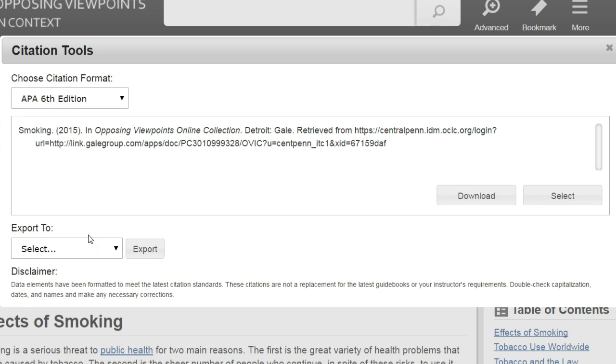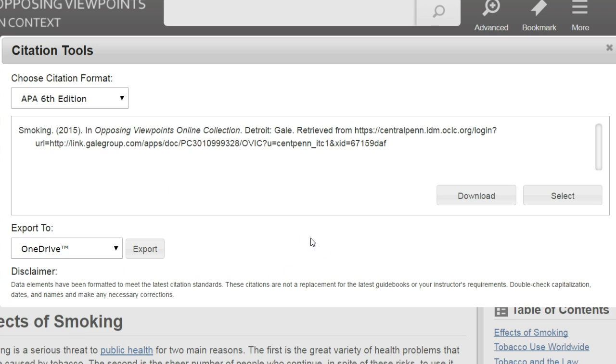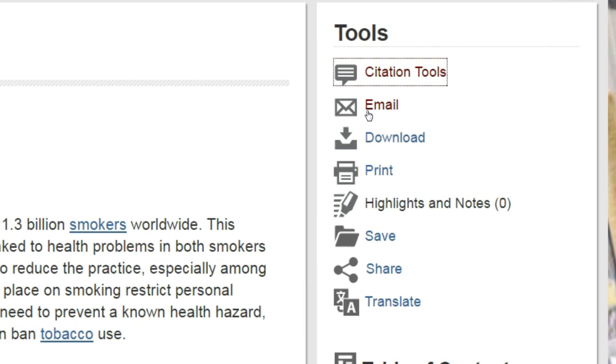You can also choose to export it to your OneDrive, but choosing this option will only save the citation to your OneDrive, not the entire article. You can also email, print, or translate your article.